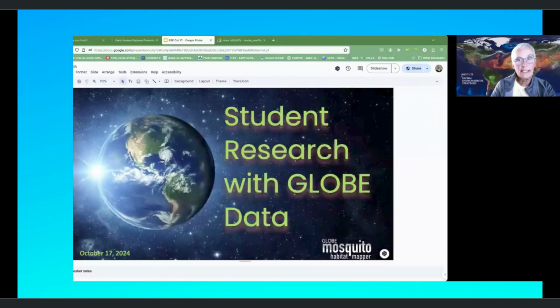Dr. Rusty Lowe and myself are members of the Globe Mission Mosquito and Globe Mosquito Habitat Mapper team. We had the honor this summer of working with some of the most exciting projects and students that a teacher has ever had a chance to work with. And today we'd like to share two of those projects with you. And so it's student research using Globe data.